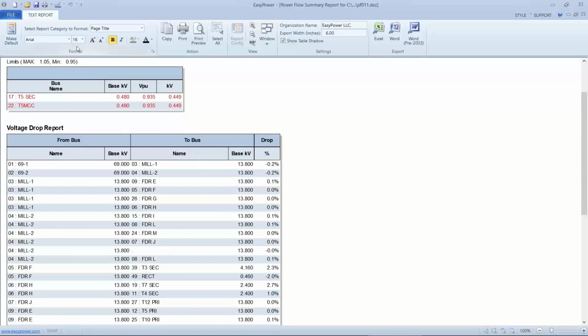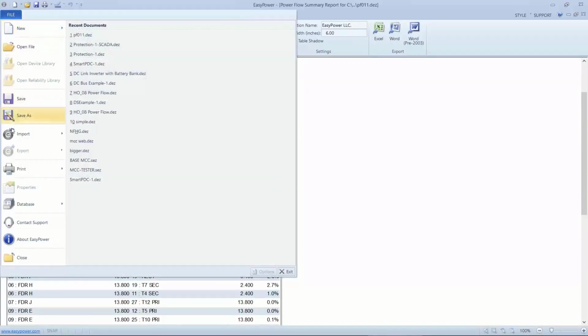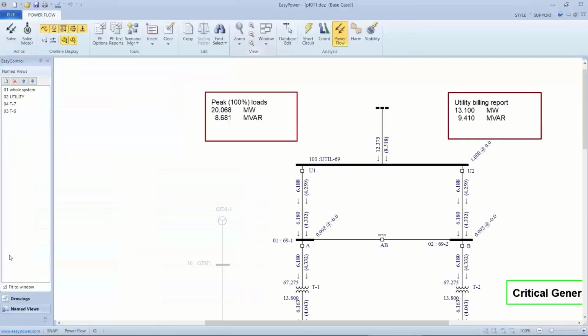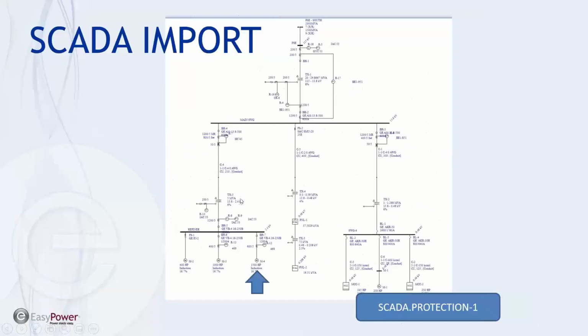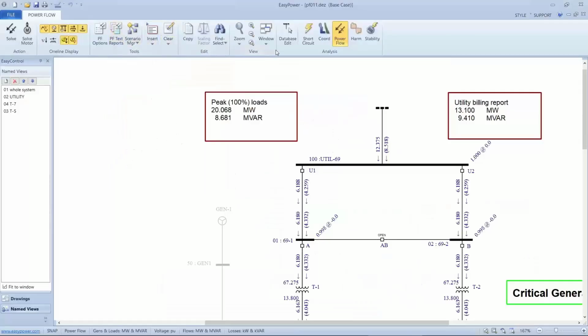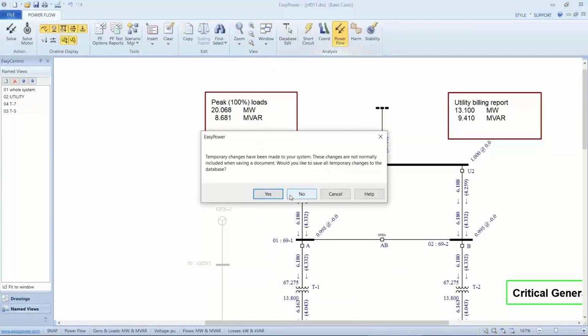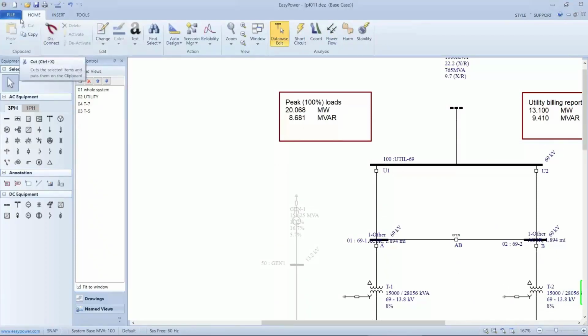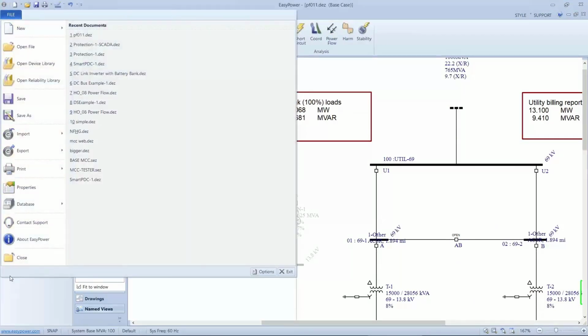Now, we also have the option of utilizing SCADA data, or importing SCADA information, to do the scaling. I'm going to simplify this just so you can see how it works. Right now we're going to pick out a single motor load in a more simplified one line and show the process of doing SCADA importing. Let's not save this. Go ahead and close out of this.